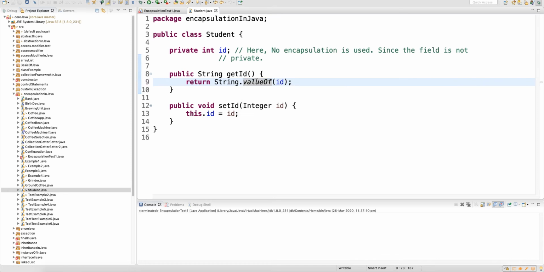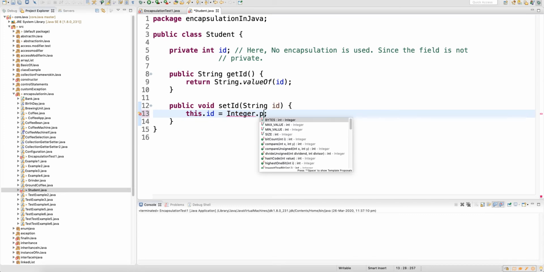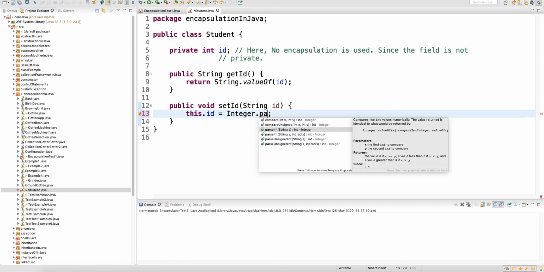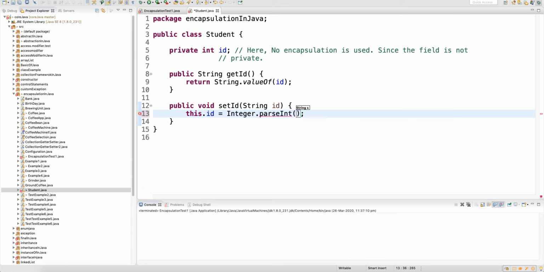Now this getter, what output will it give? It will give a string output, but while setting you have to take input as a string. I will tell you why I am trying to do so. And when you do the set here, you have to use Integer.parseInt. So Integer is the wrapper class, guys. It has a method called parseInt where you can parse the string into the integer. Anyway, I will cover this wrapper class. Here try to understand the concept.